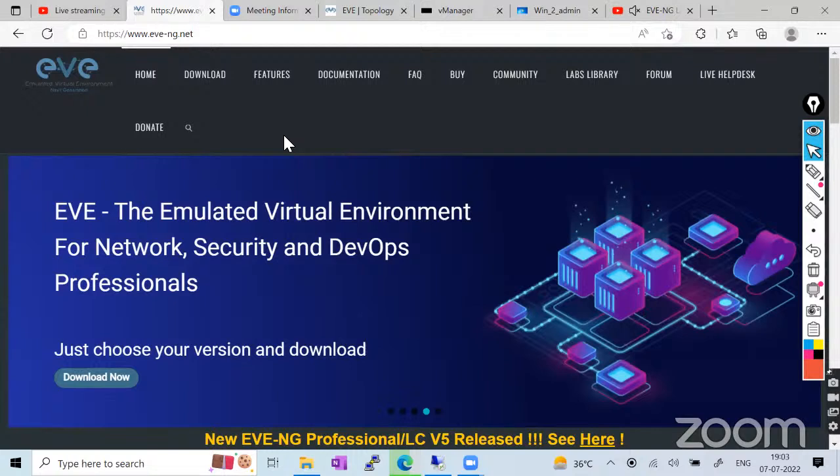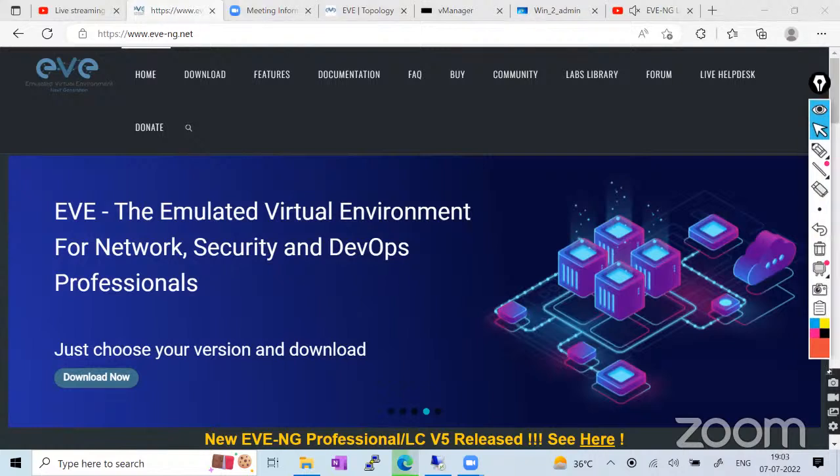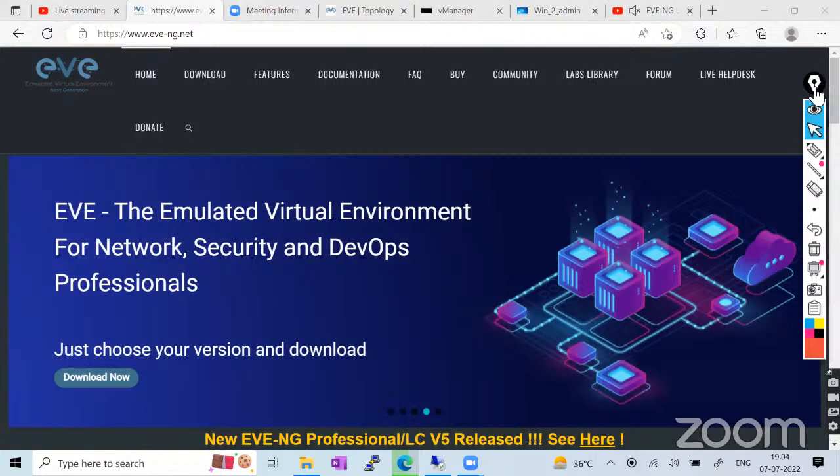So let's understand why we need EVE-NG. If we do not use EVE-NG, then what is the problem we have? The problem is, being a network and security or cloud engineer, whatever you can think, and you are working in any of the domains, you just have to do the labs, right? Why do you need to do the labs? Because you want to do hands-on practice.